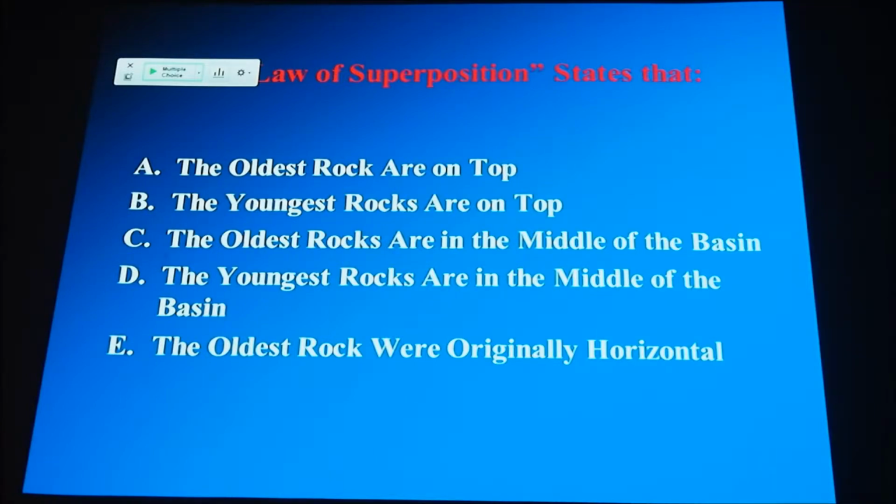Superposition. Super, above; position, in the stack. And how can I have the top of the stack if I haven't already built the bottom? It's like trying to build a house and put the foundation in last, right? You gotta have the bottom before you can build the top. And this is just a basic law, right along with original horizontality. Superposition and original horizontality are some of the real basic, fundamental concepts of trying to figure out the stratigraphy.